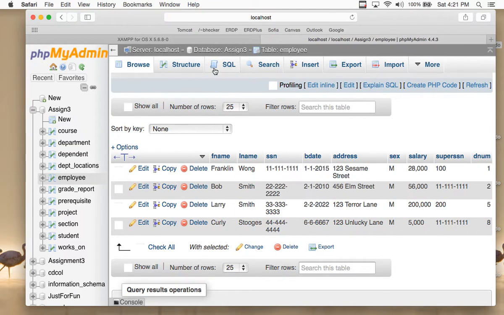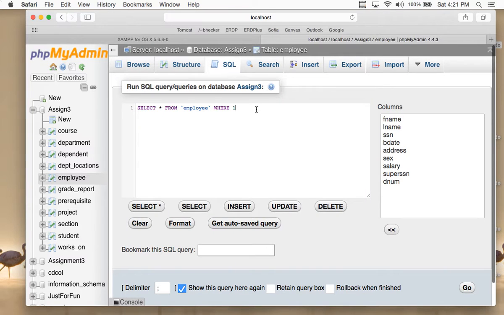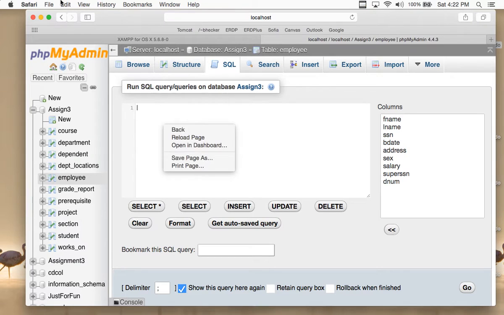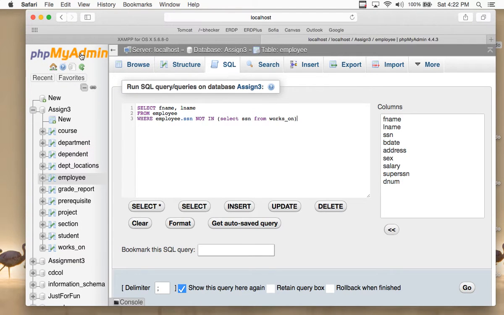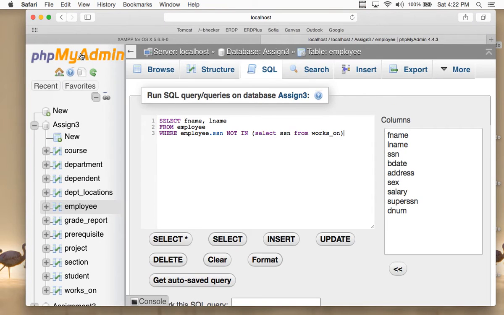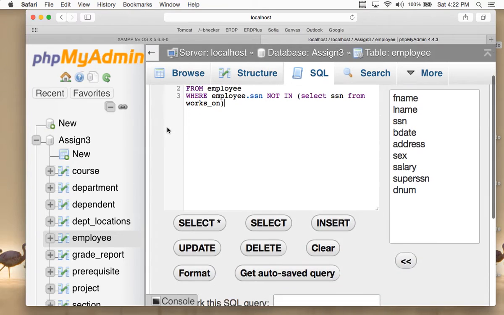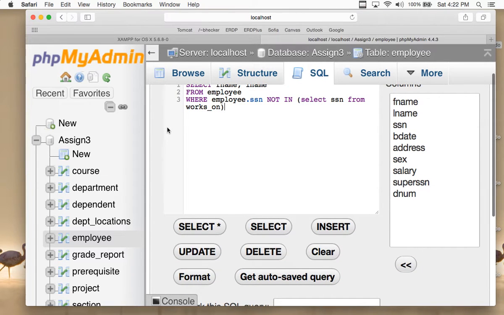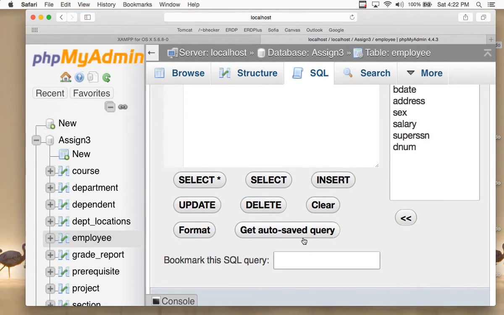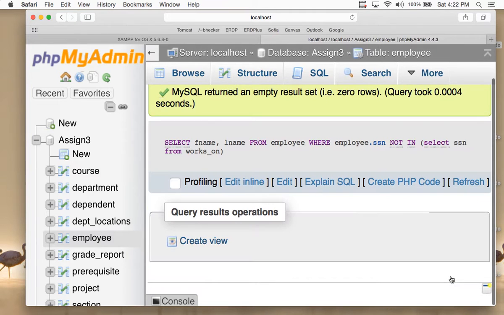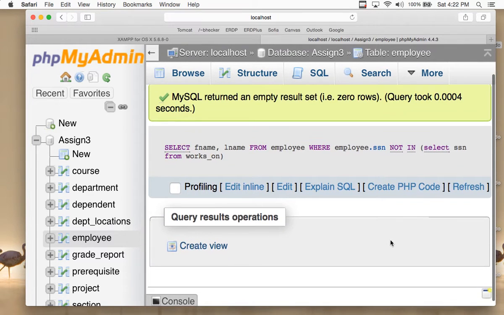So go back to my query that I had there before. So now I'm going to select first name, last name from employee where employee social security number is not in, select social security number from works on. I should get Curly coming out because Curly isn't working on any of those projects. Wait a minute now. Well, he should still come out. Let's see. He does not come out.